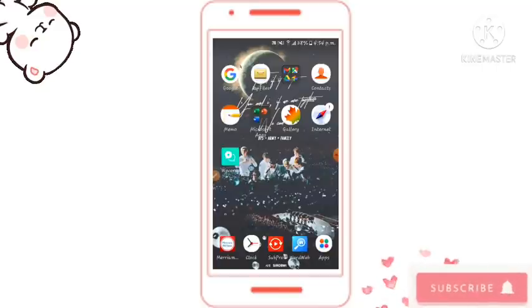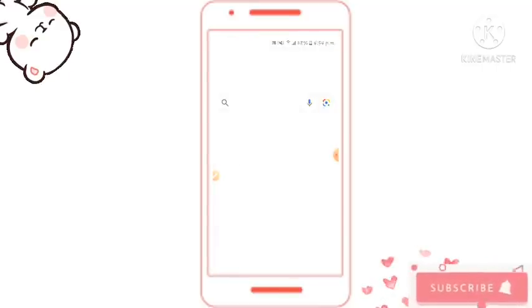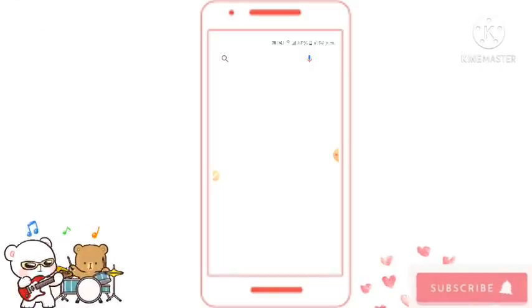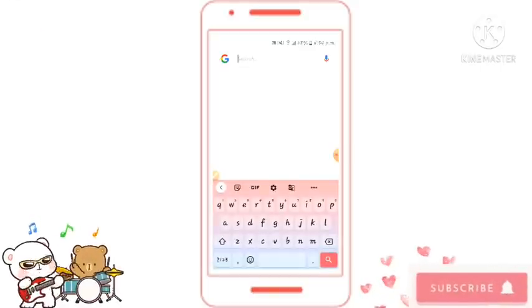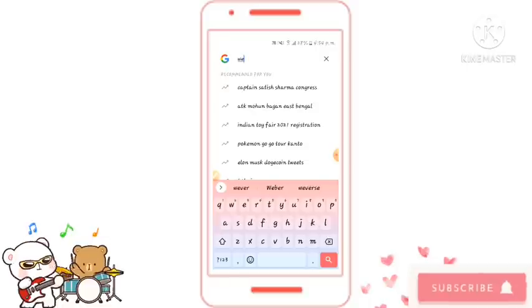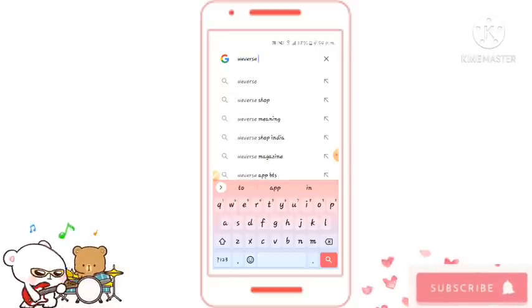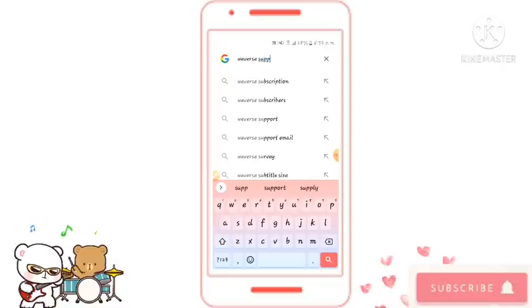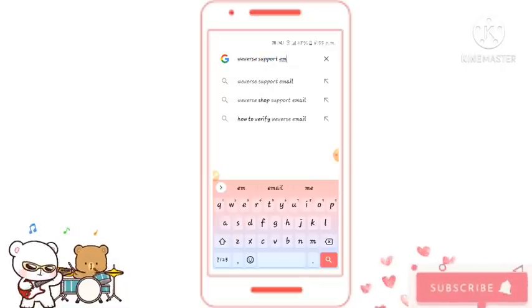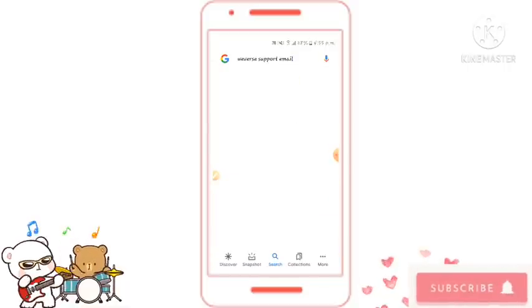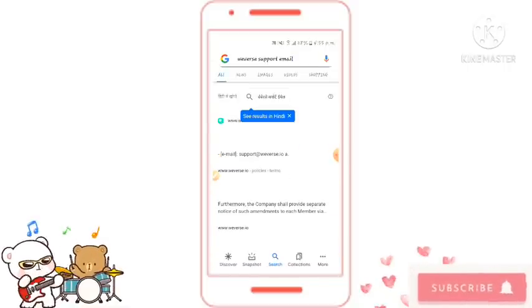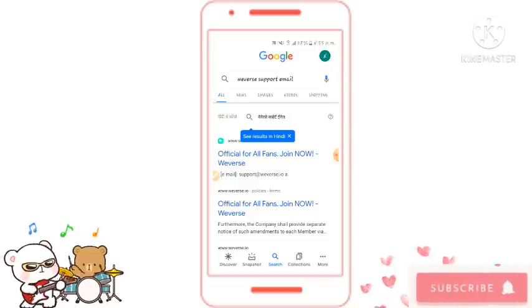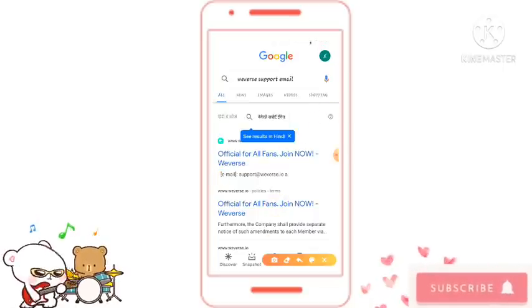After going to your Google search engine, you have to search Weavers support email, right? So after searching this, at the top search result, you'll find an official site from Weavers, and you have to click on it.